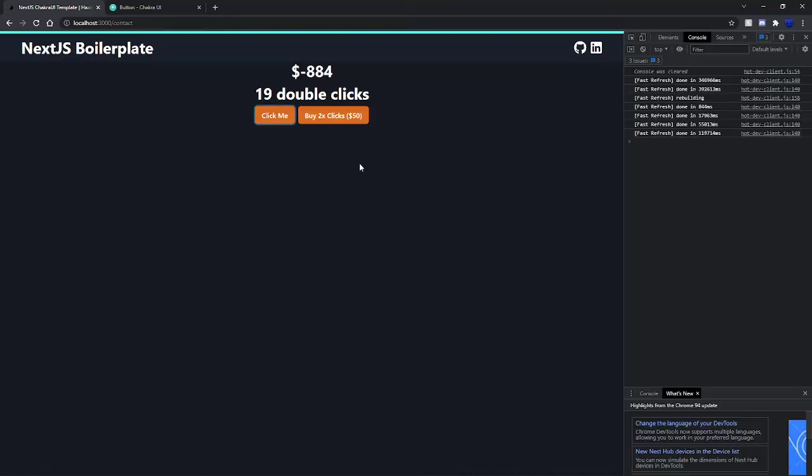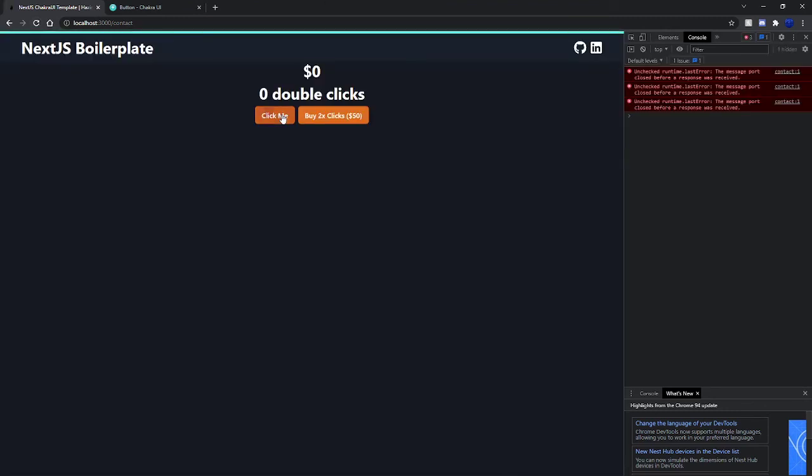Now if I refresh the page, so I start from 0, and I try to buy, it doesn't remove my money. It doesn't go to negative. It waits for me to hit 50. So if we go to 50, click buy, there you go. Now I have 1 double click. But I still have it, so it only increases by 1 whenever I click this button.